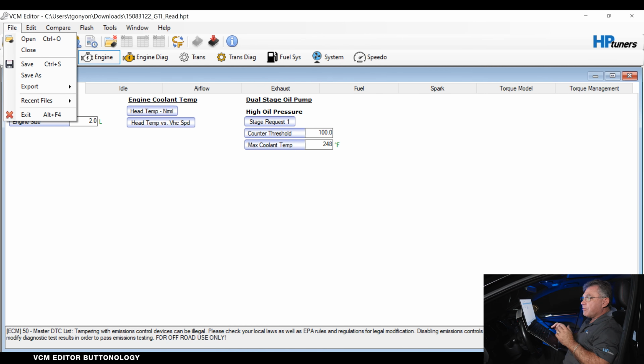On the file, we have open file. If you want to open a file, obviously that's an open file. You notice right next to it, there's quickie keys. We call them quickie keys, like Control-0. If you hit Control-0, boom, that opens it up, and you can open up a file from there.